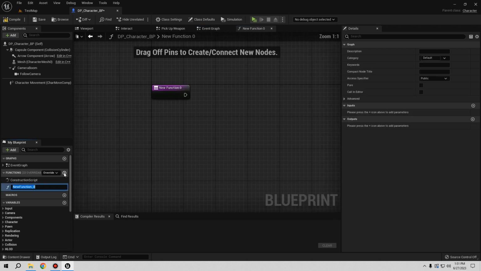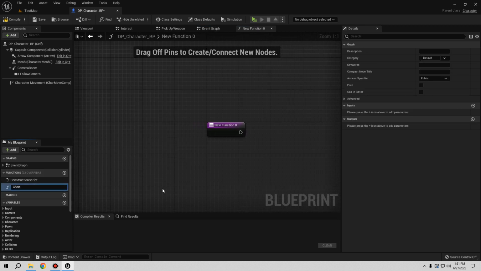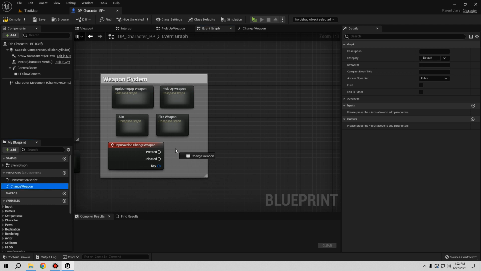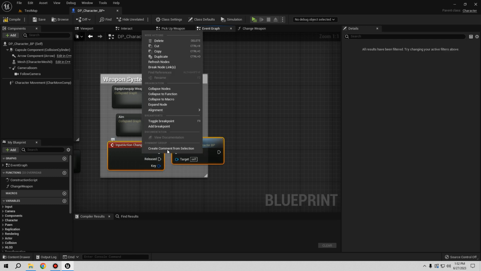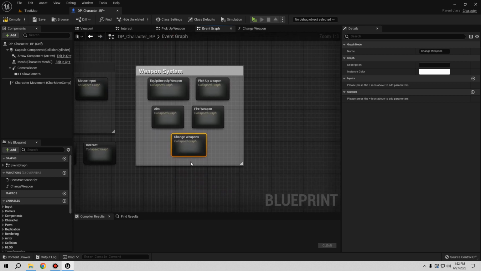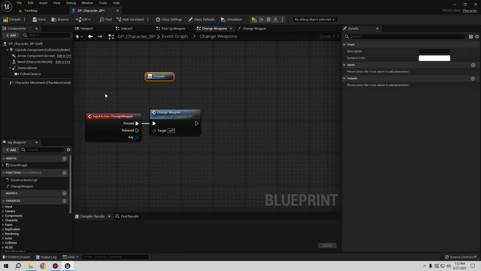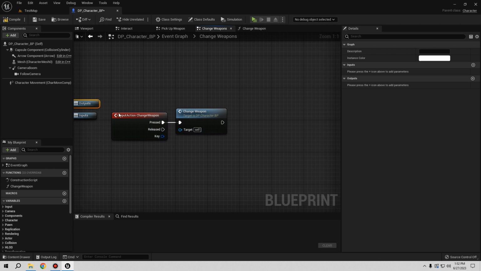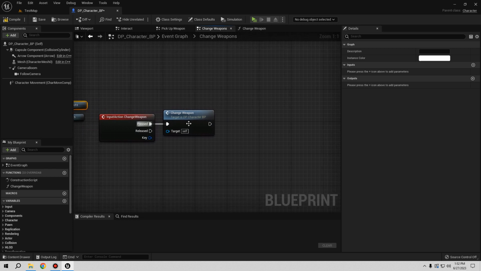So let's create a new one, and call this change weapon. Now let's go back to the event graph, and we can add it here. Change weapon, we can add it like that, and put this like this. Let's also collapse this and call it change weapon, so we have everything better and cleaner. Let's go inside here. Let's put this node out of the way, because it's always at the bottom, and we don't want this at the end, because we don't want to pass to another thing.